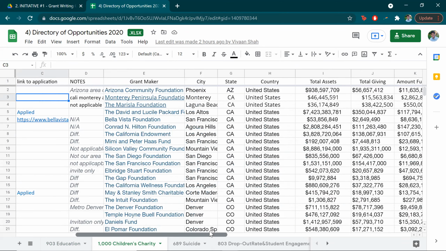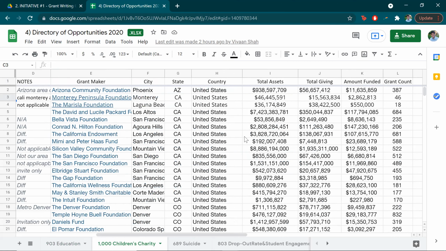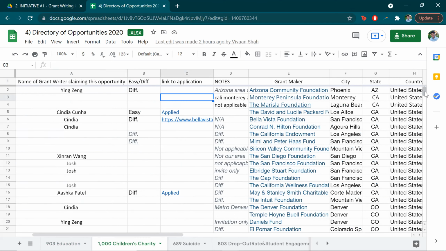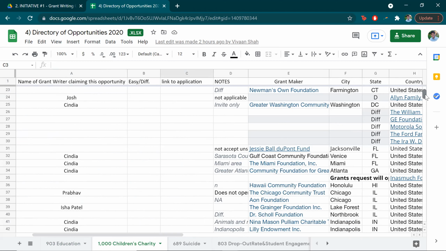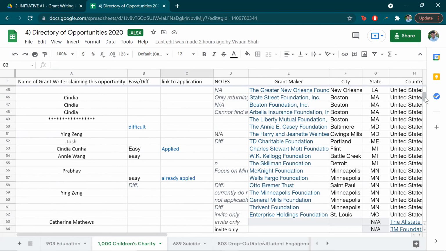On this tab, you're going to see this huge list of grant makers, and scrolling towards the right of the spreadsheet, you're going to see a lot of information on each of these grant makers as well, such as how much each of them has in total assets, where they're located, and how much they've funded in the past. From here, you're going to want to scroll down to a location that is closest to you or within your area. I'm based in New Jersey.